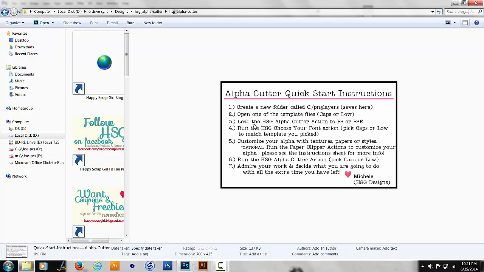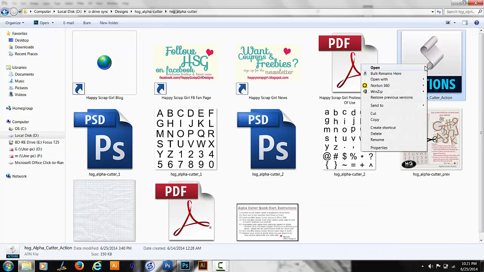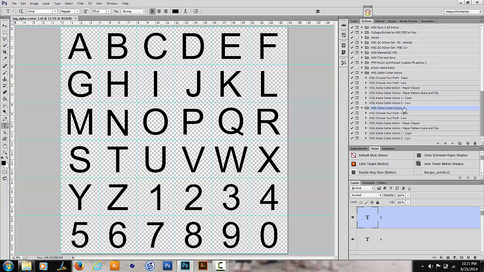Okay, the next thing is load the alpha cutter action into whatever program you're using. So here's the action, right click, open with, and choose your program. Okay, so here it is. Oh, I have it open twice. Okay, next step.